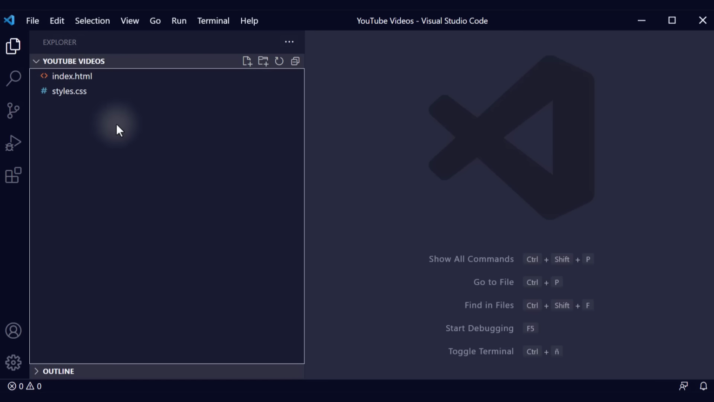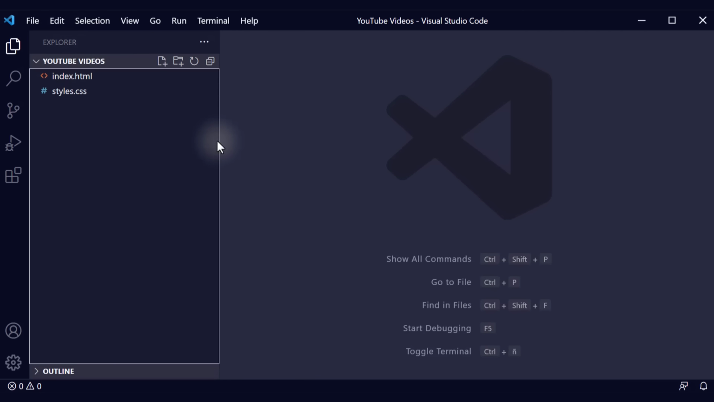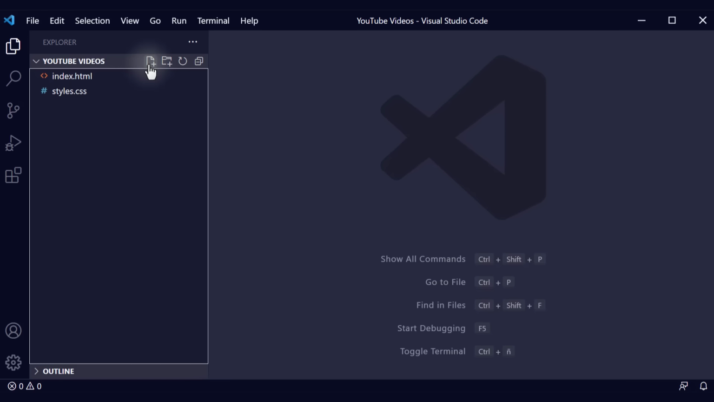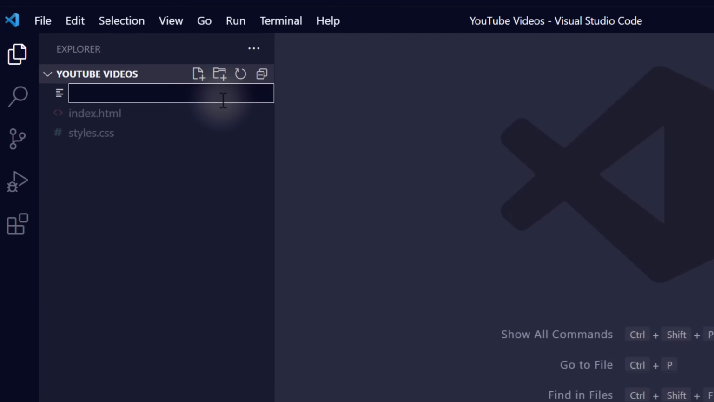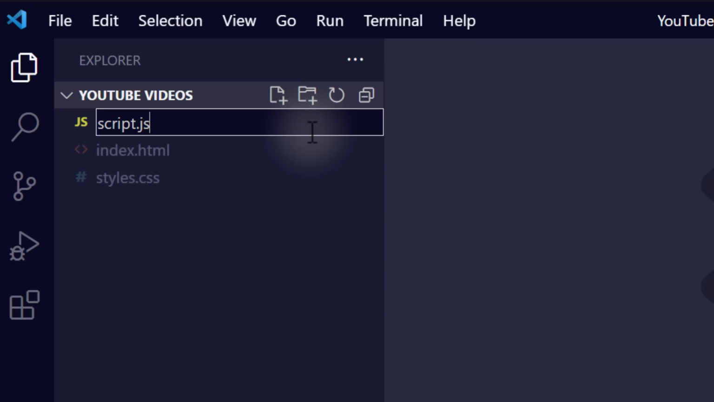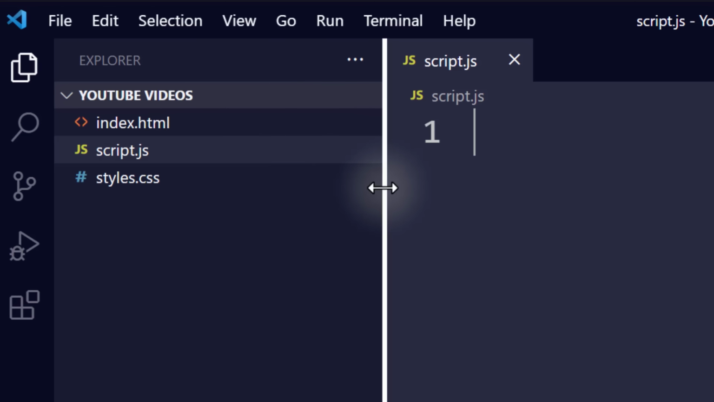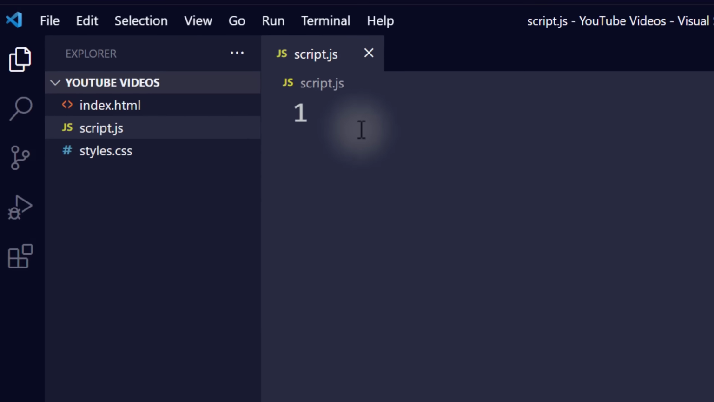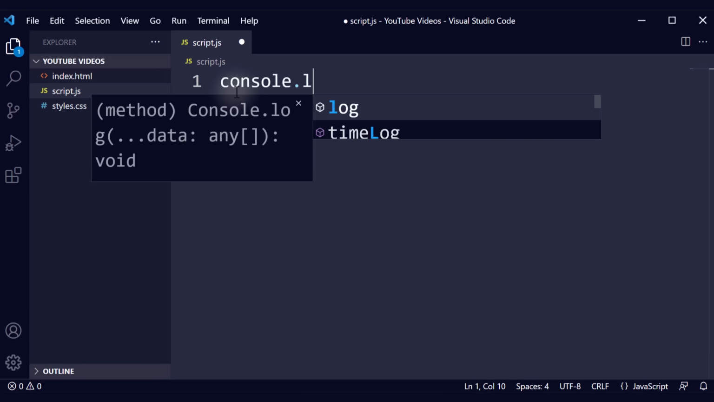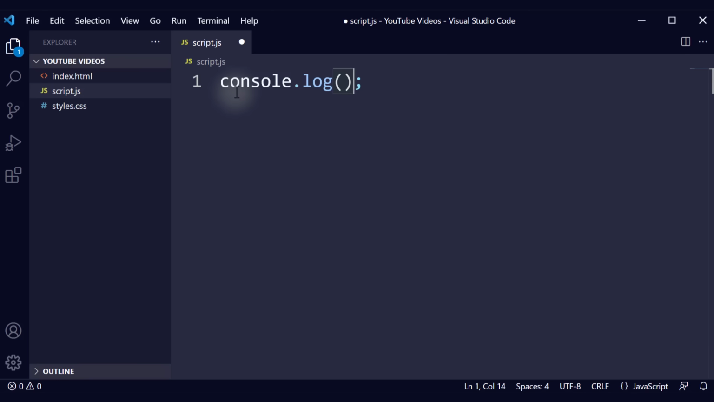For this example, for the terminal, I am going to create a JavaScript file, so you can review everything you've been learning so far. I will open the Explorer, and right here I will create a file. I will name the file script.js and press enter. Now I have my new JavaScript file. Let's write a line of code. Hello world.